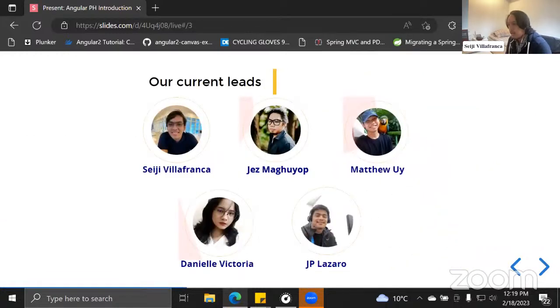And right now, here are our current community leaders. Well, these are just some. Our family is growing and growing. Other than being a member of Angular Philippines, you are also invited to be a community leader. If you are interested in being involved in organizing events, boot camps, or even sharing your tech, you are invited to be a community leader in Angular Philippines.